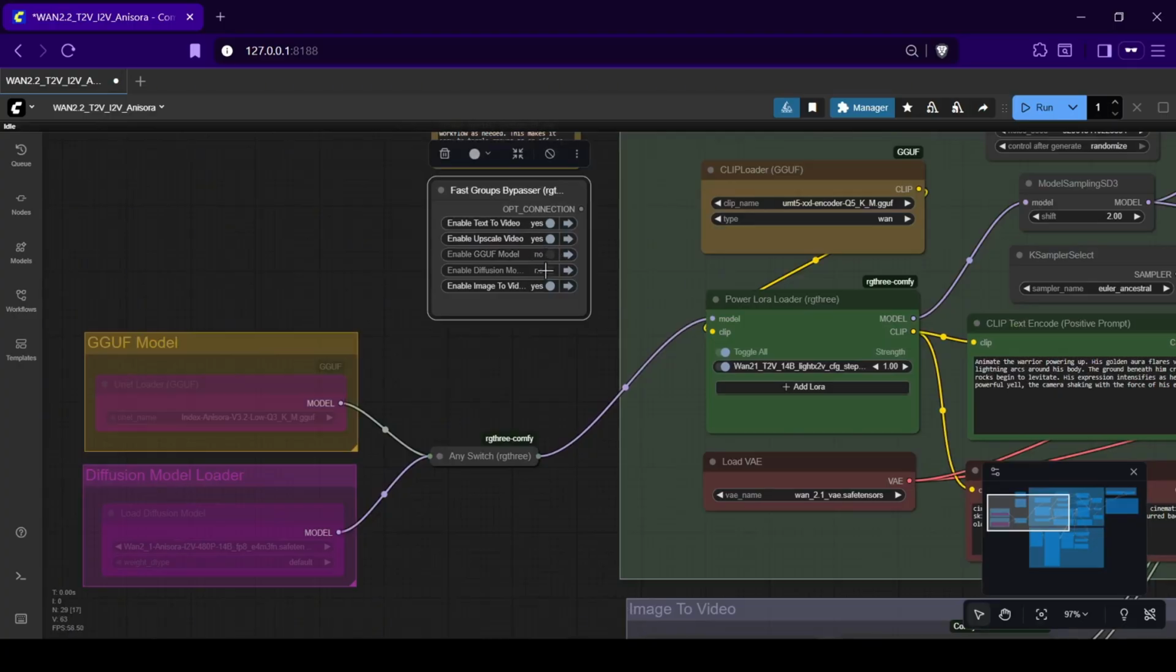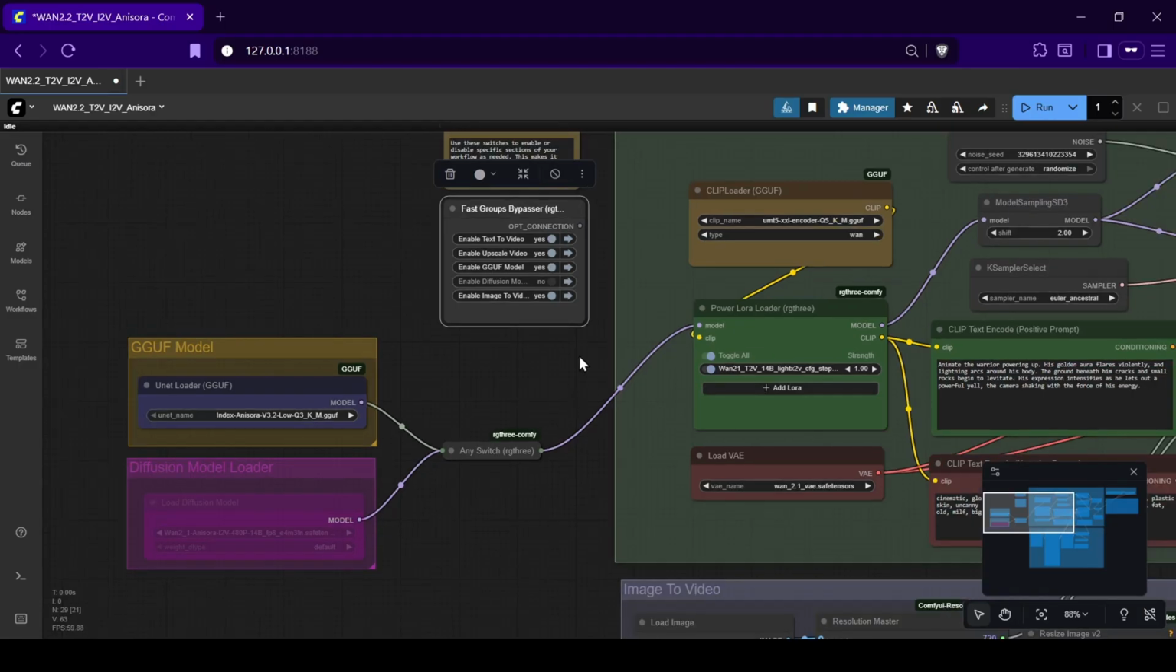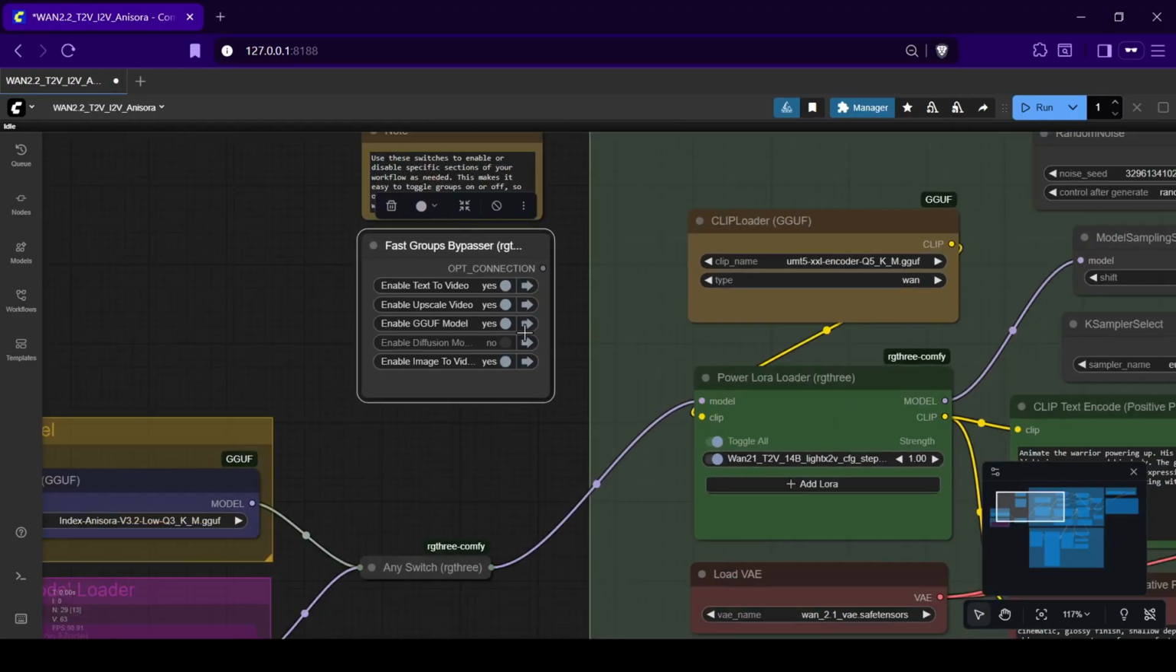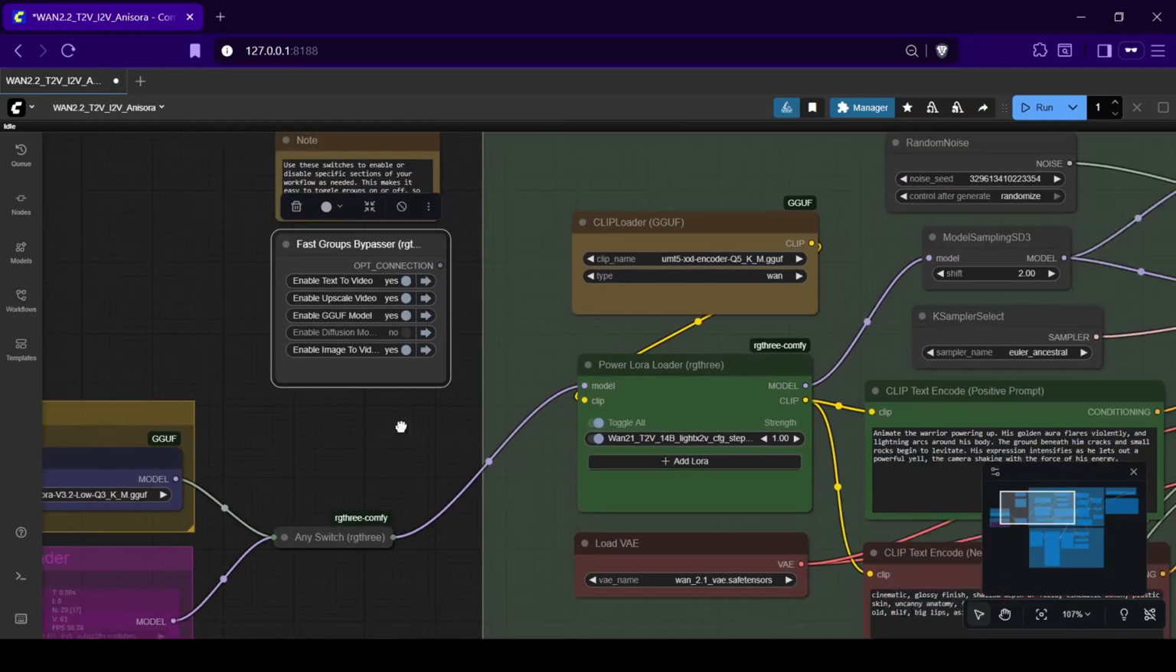I've put together a custom, all-in-one workflow for both text-to-video and image-to-video that's designed to be as efficient as possible. This setup uses the GGUF quantized version of the Anisora 3.2 model, which significantly reduces the VRAM requirement, allowing it to run on devices with as little as 6 GB of VRAM.